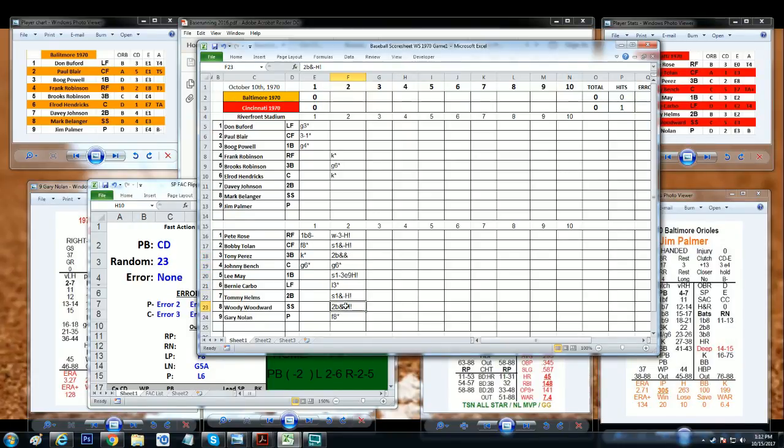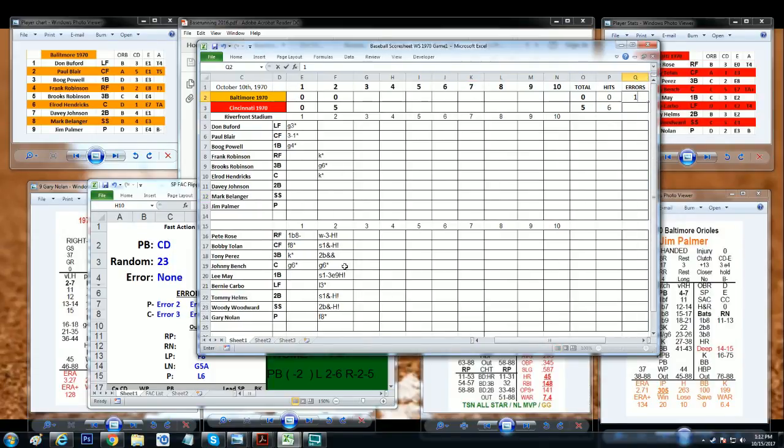So that's going to be 5 runs. And the Big Red Machine takes the lead, and that's how many hits? 5 runs. That's 1, 2, 3, 4, 5 hits. So they're up to 6 hits. And Baltimore did make an error on that play there on the single in E9.